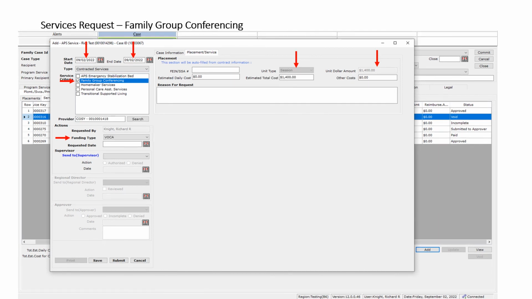A family group conferencing request will automatically populate an end date with the same date as the start date. It will also populate the unit type and unit dollar amount entered in the contract section of CAPS for this provider. The funding type for family group conferencing is VOCA.